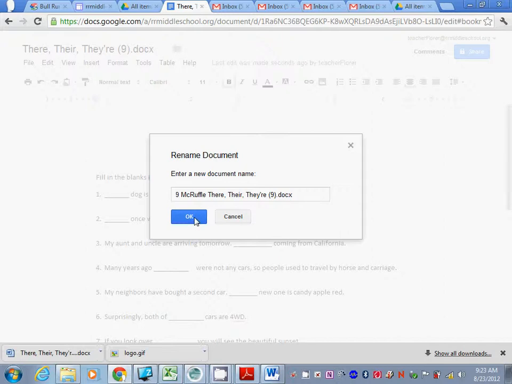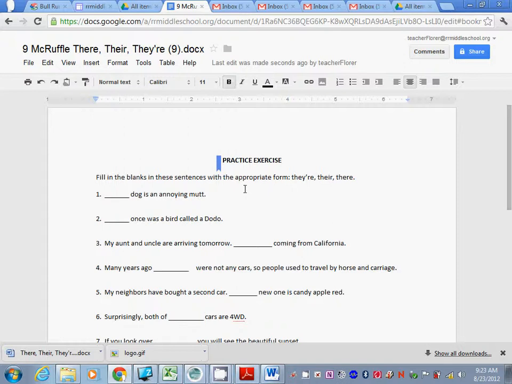And once it has renamed it, it comes back here. So now what we can do is we can go in and we can answer these questions since we're identifying the there. This one would be T-H-E-I-R. This one would be T-H-E-R-E. This one would be THEY'RE. Notice it's capitalized. It's at the beginning of the sentence. And you go ahead and finish it.